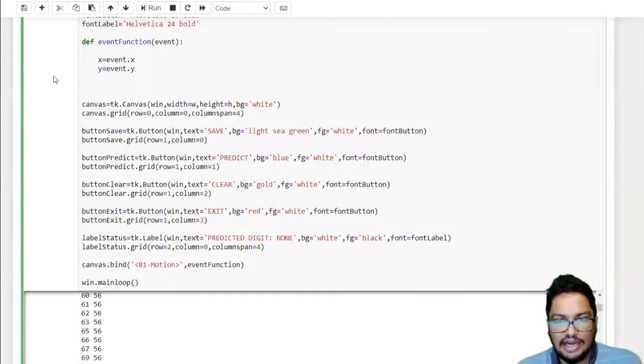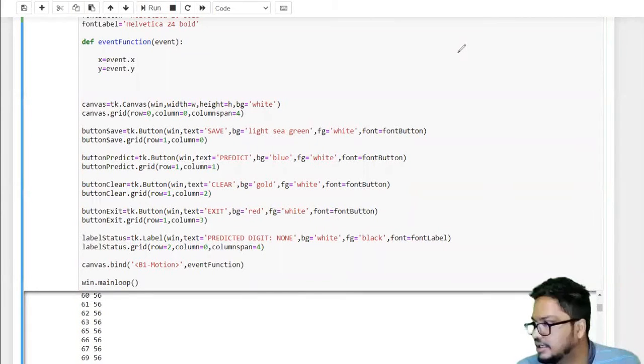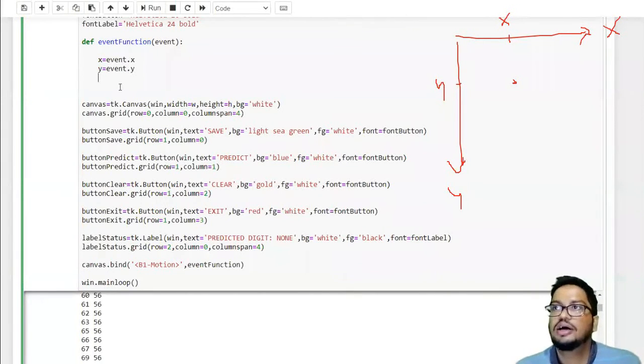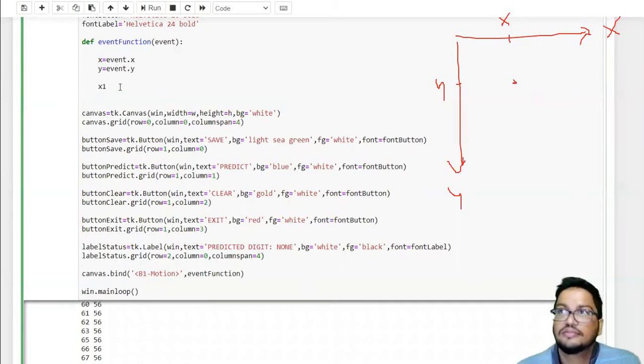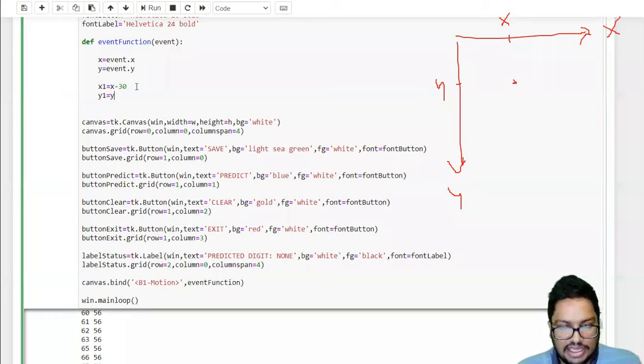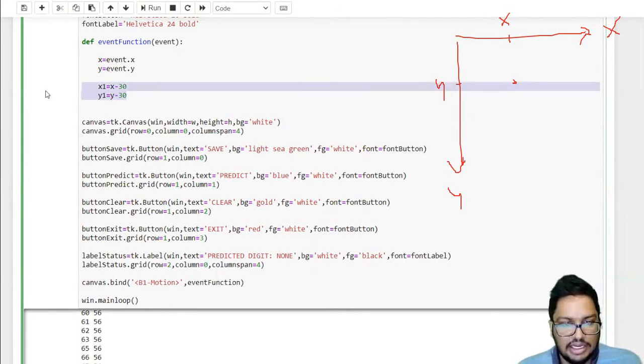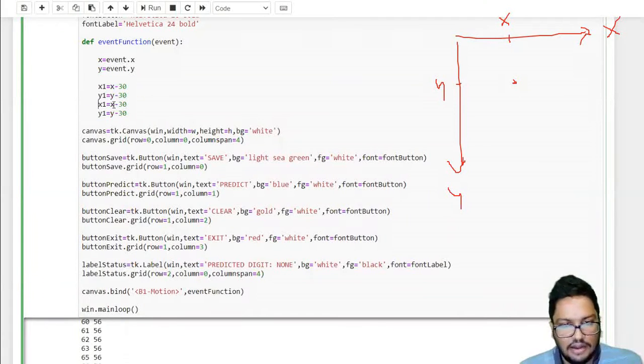I'm going to get the X, and X will be something like this. Now you know that here we have the geometry like this, X and Y, right? So we are going to get a point like this. This is X and this is Y. What I'm going to do here is get X1, X minus 30, sorry, not X1, X and Y1, Y minus 30. And similarly X2, Y2. Now what I'm doing here is simply taking two points.